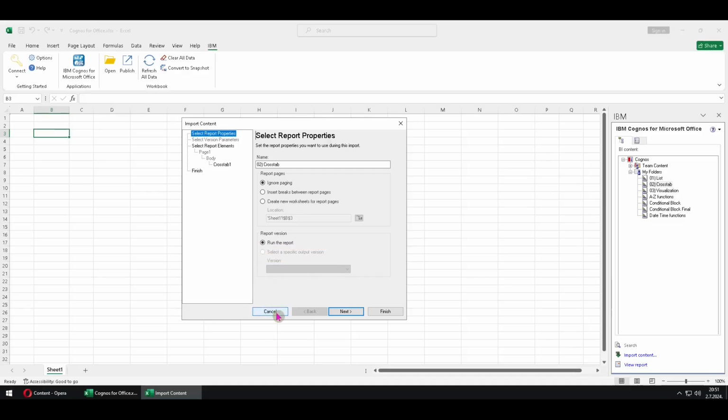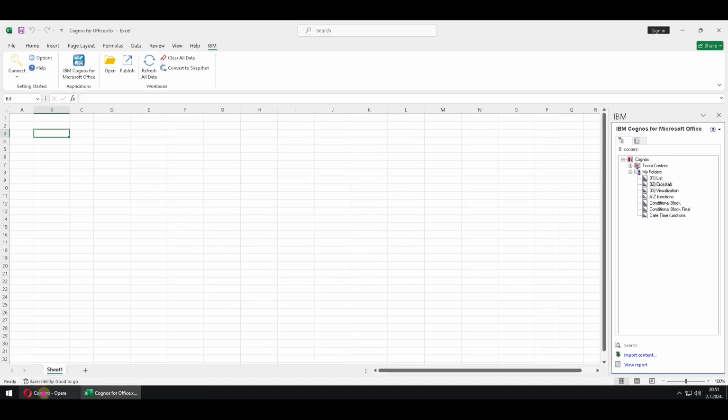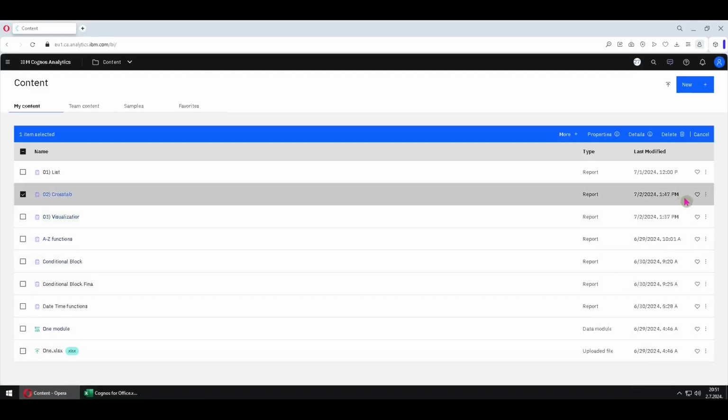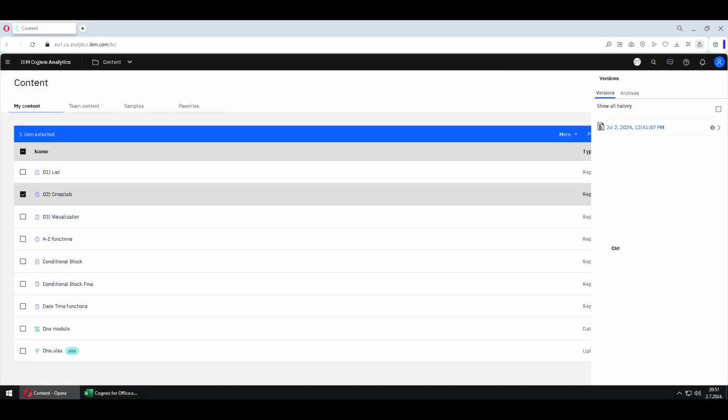So I will close this dialog and then I will go to Cognos. And this is our report. I will now click here on Action menu and then I will click on View Versions. And we can see that we already have here one output version. But this output version is a common one. We need an enhanced output version. Now, how to get that enhanced output version?